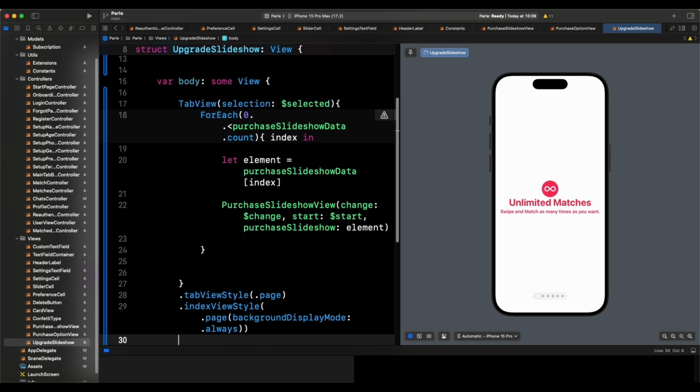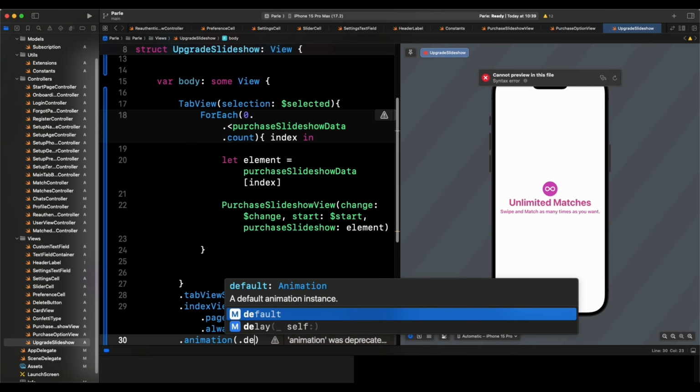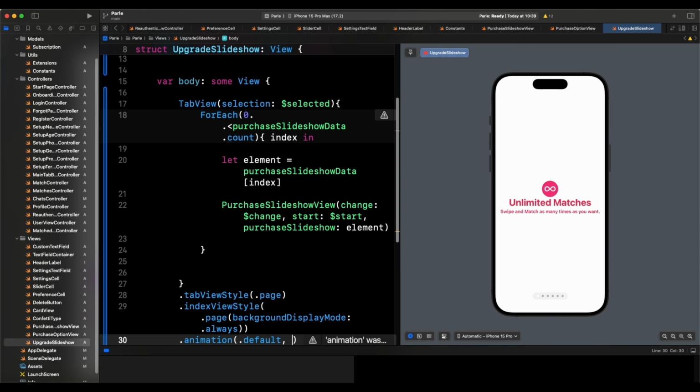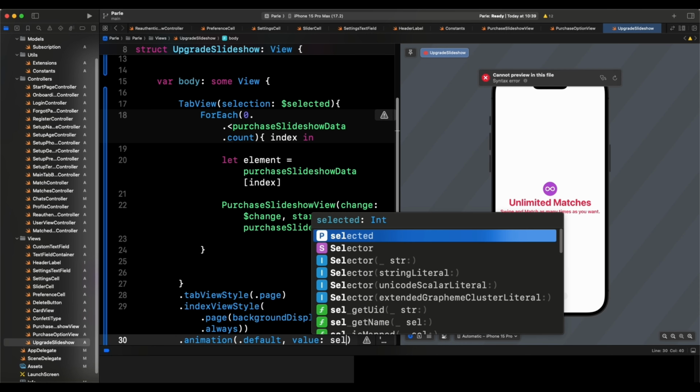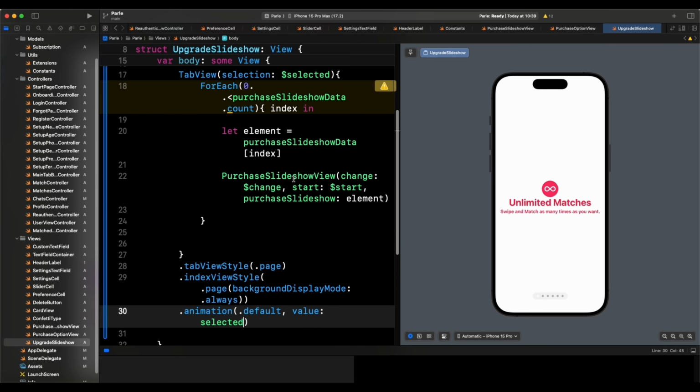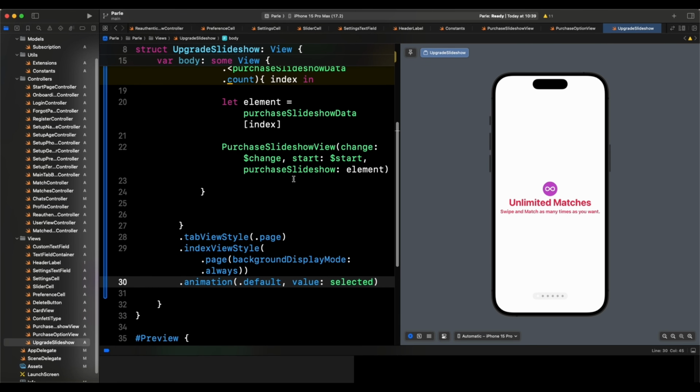Come here, say animation, and this is going to be default, and this is going to be the value we are following is going to be selected, right? Okay, that's basically it, right? So this is the view, and let's see the various views. Unlimited, VIP badge, multiple images, reverse swipes, someone likes you, problem with someone likes you.